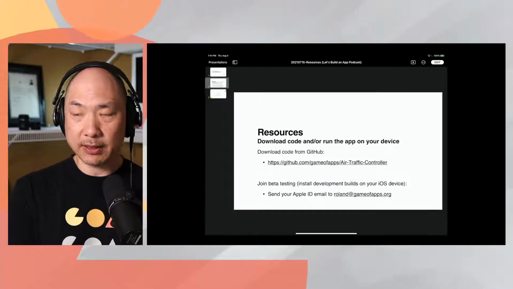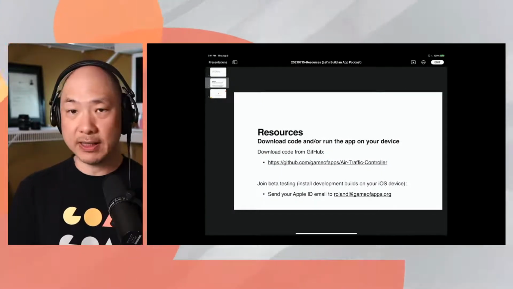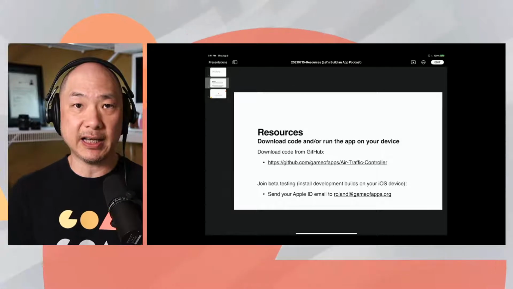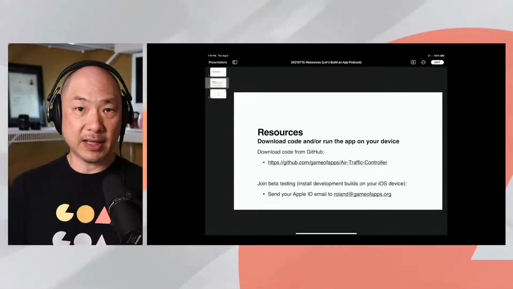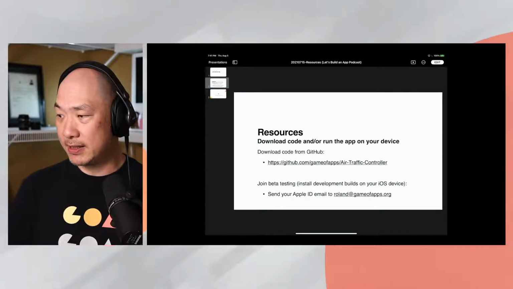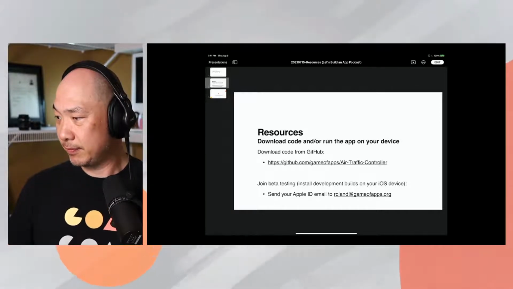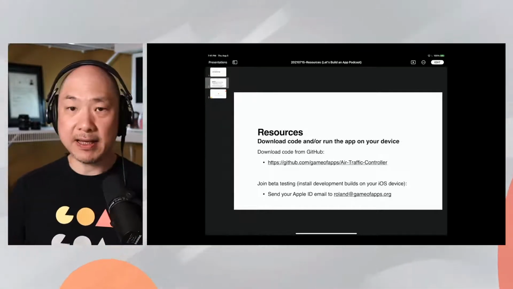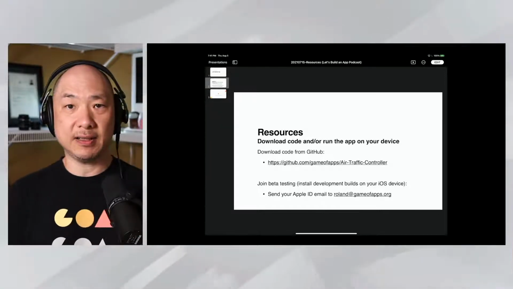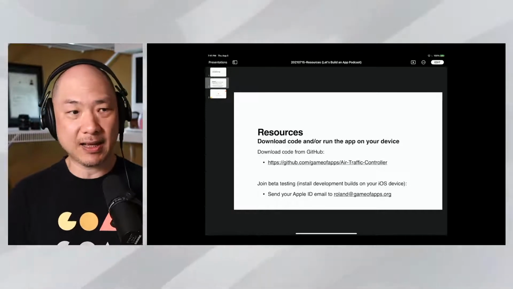As I said before, you could download the code here in the GitHub, and you can send me an email with your Apple ID, and I can add you to the beta testing group, and you can install this onto your own iOS device. So yeah, if you have any thoughts on what else we can add to the game, let me know in the comments. I'd love to hear from you.